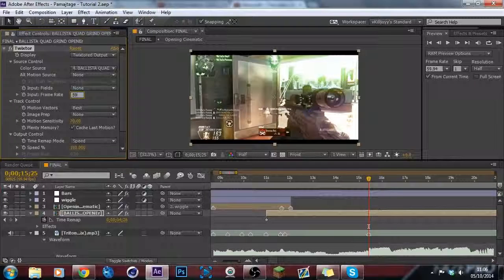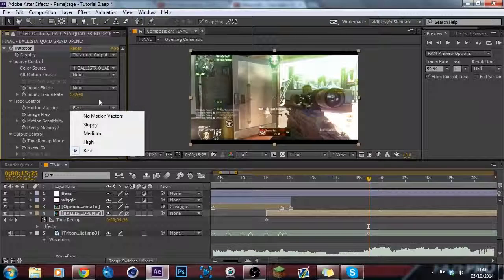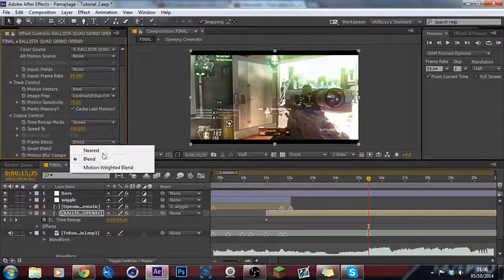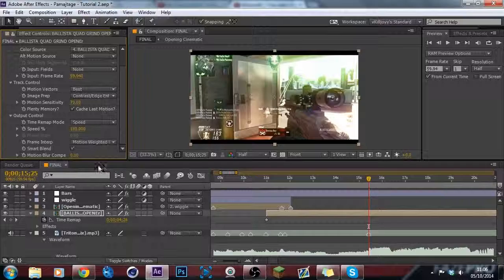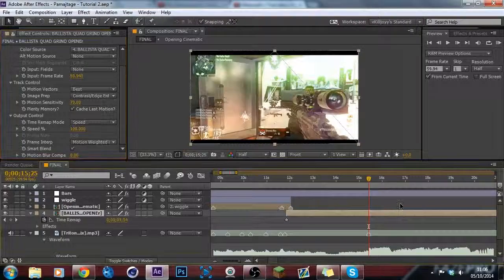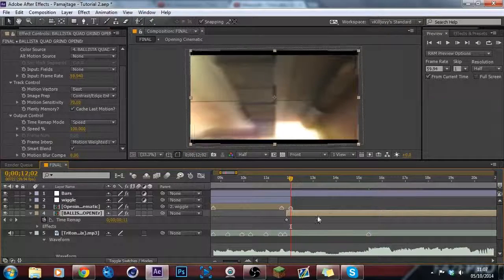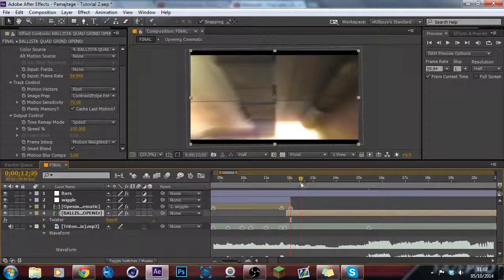Change the frame rate to 59.94 or 29.97, depending on what frame rate you record in. We're going to have it on best motion vectors, and contrast / edge enhance, which will make it look a lot nicer, and smart blend enabled. I'm going to try and find where he shoots. Okay, actually, no, not yet. We're going to click E on that layer, so we have the Twixtor open.